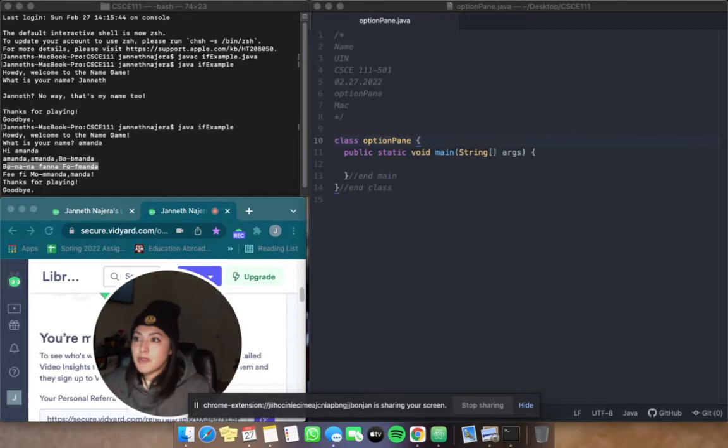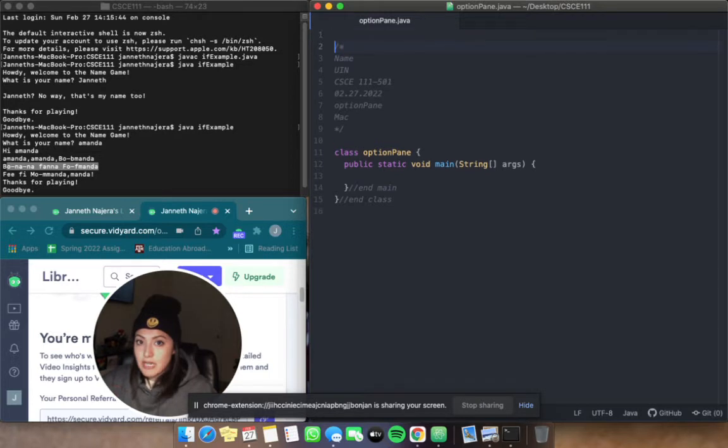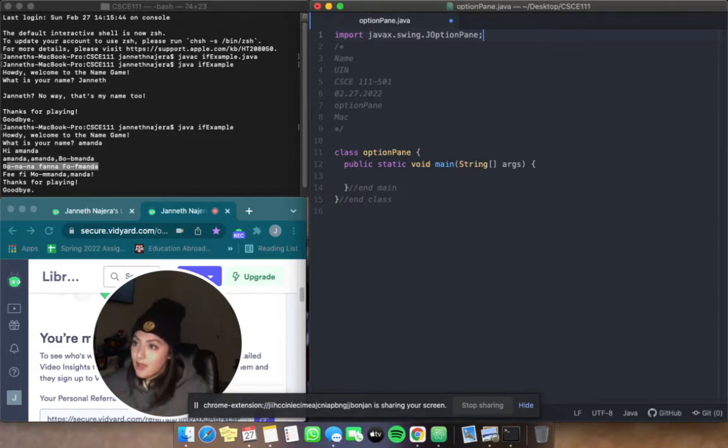Okay, so we've got to make sure that we use the import. Okay, in class we discussed it being all the way at the very top. So this is what it looks like: import javax.swing.JOptionPane; semicolon. That way the computer knows this person wants a little pane to pop up. Okay, so now we have that.